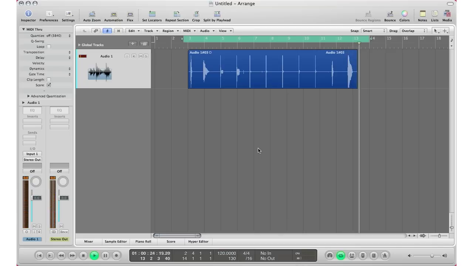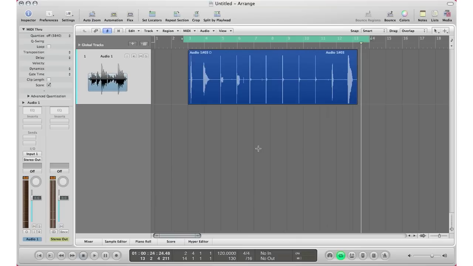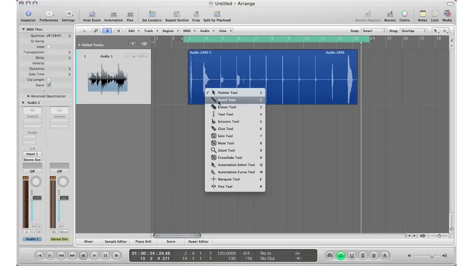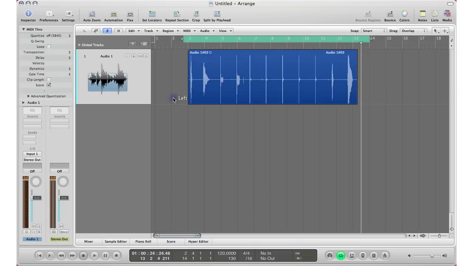All right, so those are my samples right there. So basically, we can chop them up single by single by hitting our scissors tool or chop tool, but we don't want to do that.